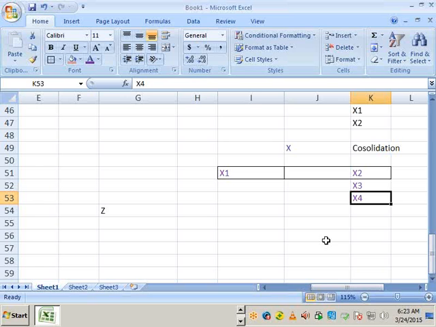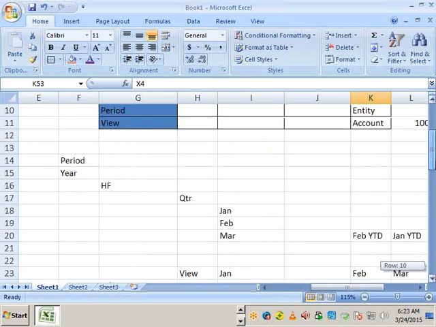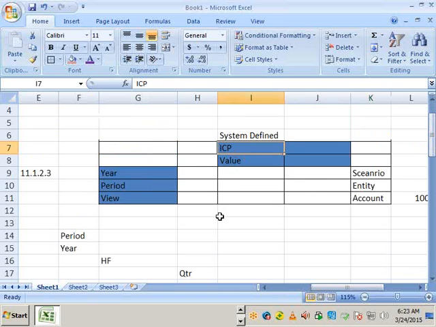For that purpose, HFM has given one more dimension, that is ICP. This is a system defined dimension. Why I am saying system defined member: we are not going to design or construct the ICP dimension by enabling or disabling parameters. The system automatically creates the ICP dimension. We can see that later when I explain the metadata properties. Okay, so that is the functionality, the purpose of the ICP dimension, and we can see at the time of the ICP module what the prerequisites are to set up the ICP module and everything.